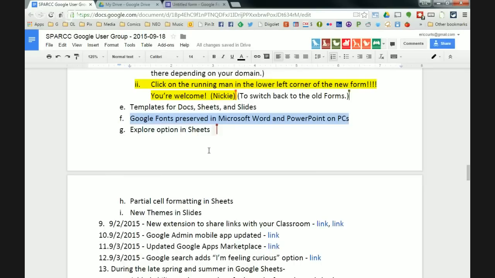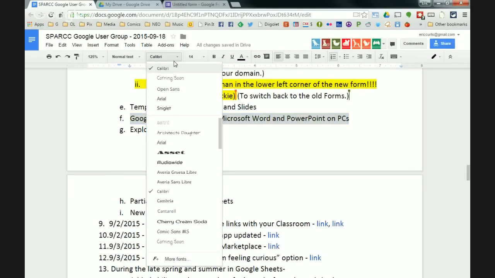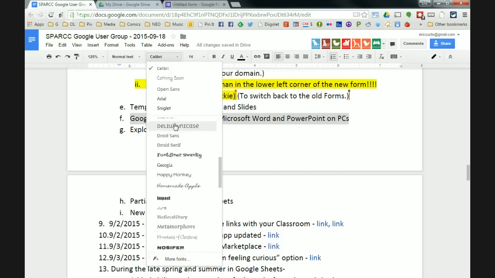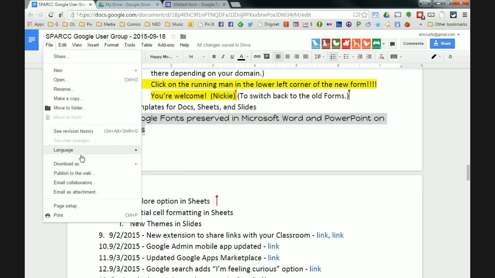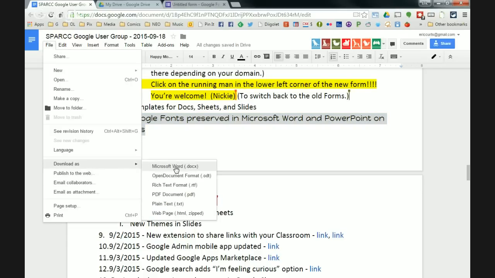Well, that's fantastic. That's always been great. So I can come here and I can say, let's turn this one into Happy Monkey. Okay, so I can make that like Happy Monkey font. In the past, that was great, wonderful, fantastic. However, if I wanted to go File, Download as a Word doc, unfortunately, you would lose the fonts when you turn it into a Word doc unless your computer already had those fonts installed, because that's how Word works. You have to have the fonts installed.